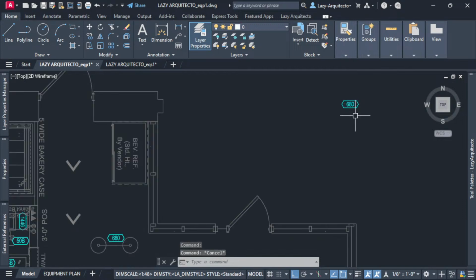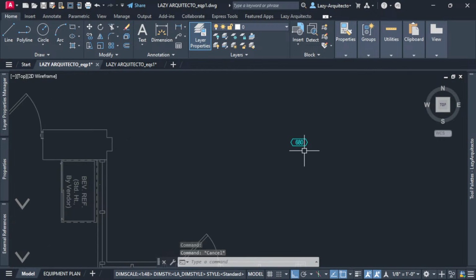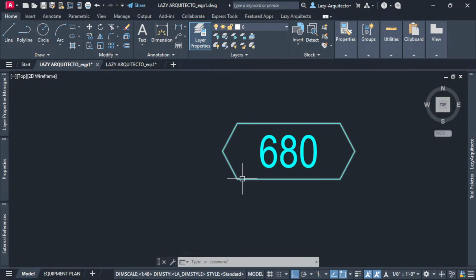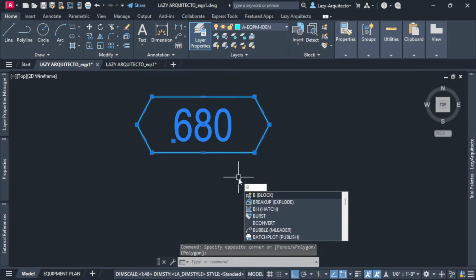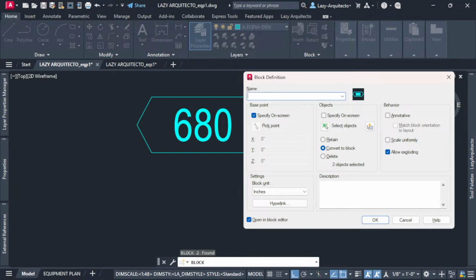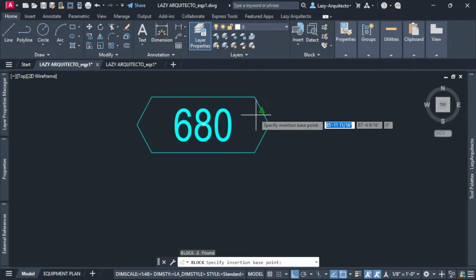So what we can do instead is create a block. So that's what we're gonna do. Over here, I'm gonna make this into a block. All right. So again, the regular B shortcut to create a block. Over here, we can name it as we wish. I'm gonna call it equipment tag, and then LA for LazyArquitecto. Now I'm gonna click OK, and I'm gonna specify my base point right about here in the middle of my tag.